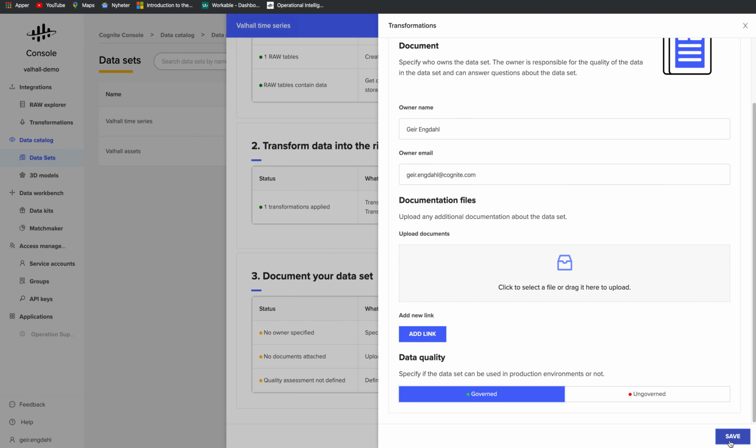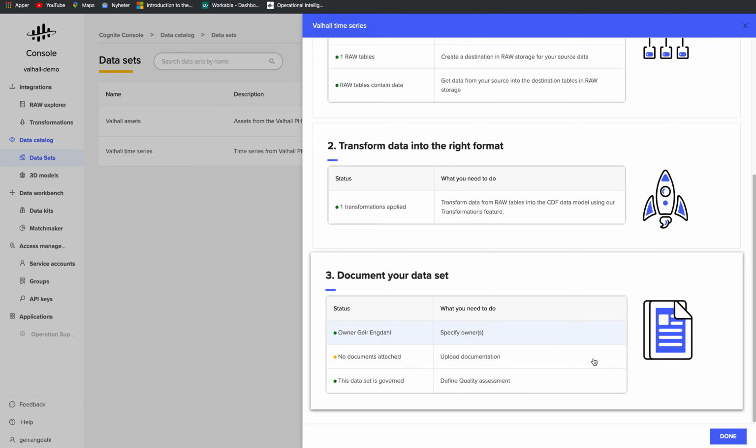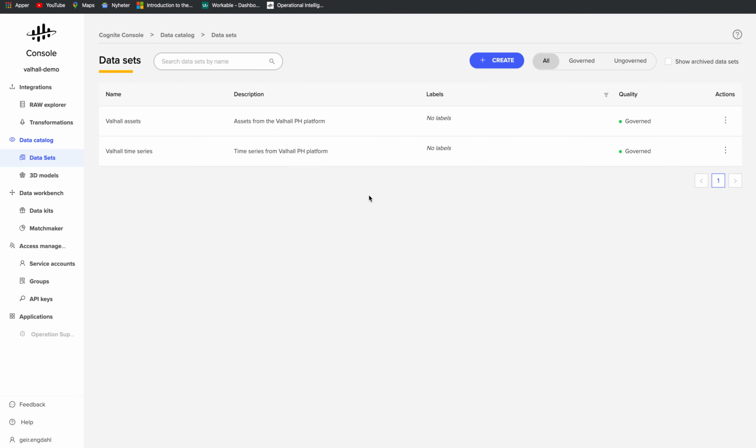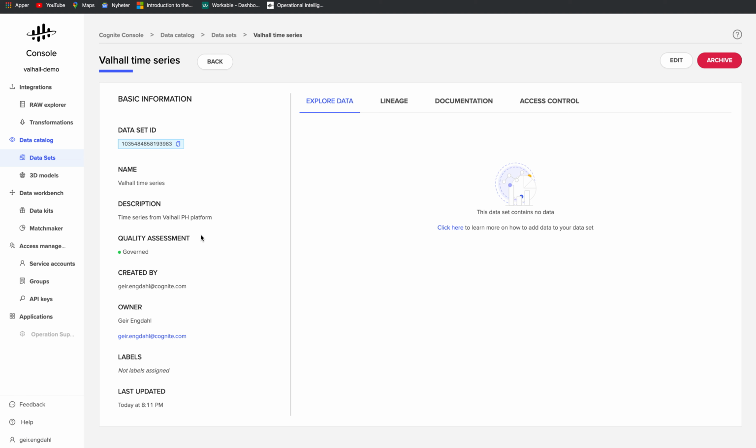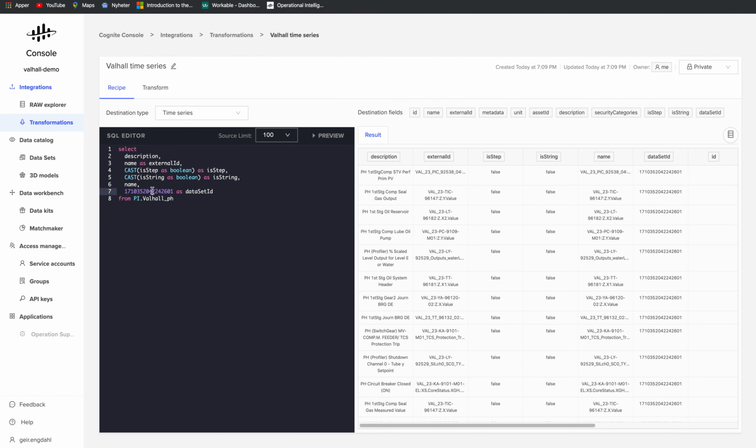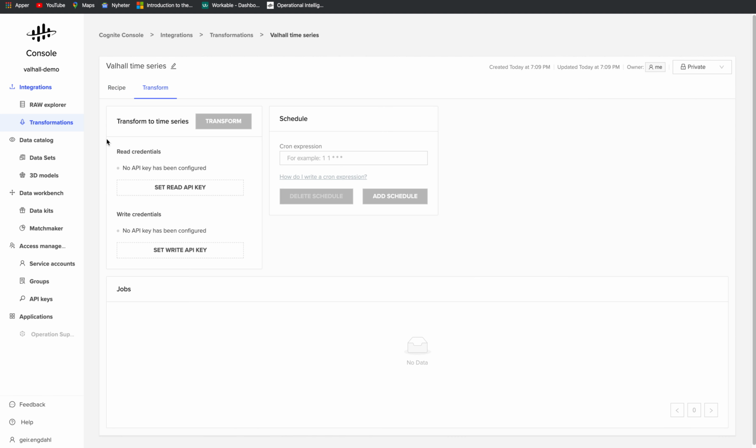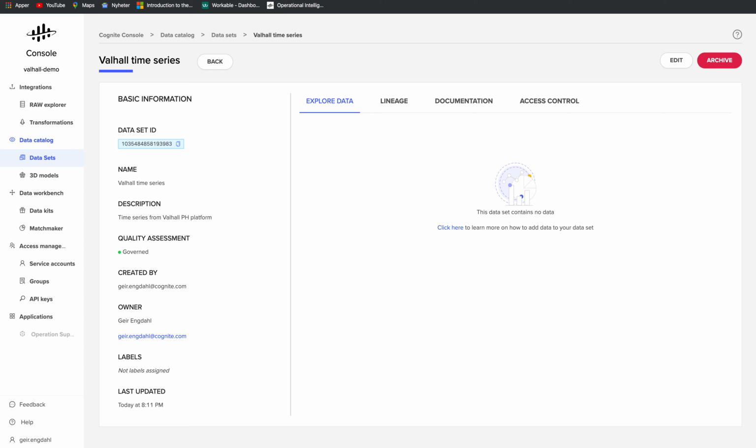And again, I'll select the governed data quality indicator. And there we have our data set. It's empty, but I'll copy this data set ID so I can put this data into it. So this looks fine. Do the transformation.